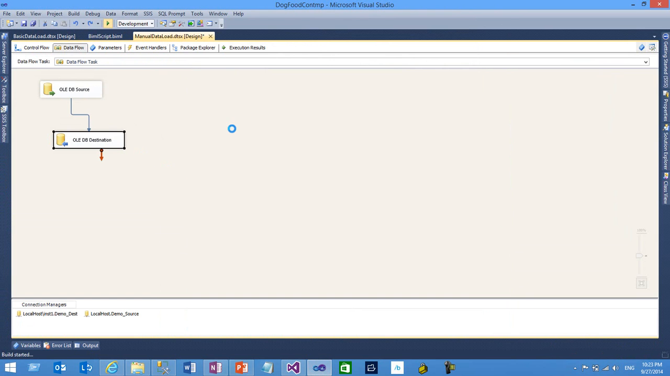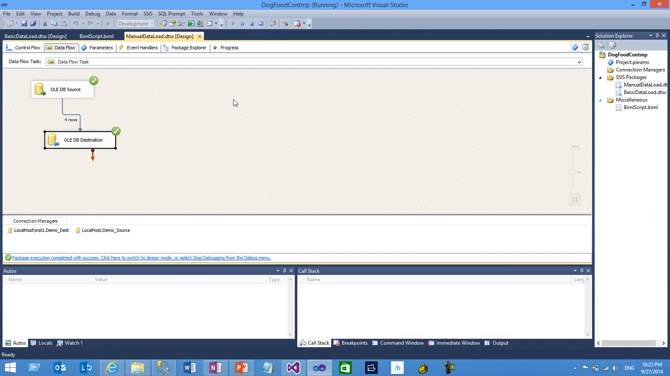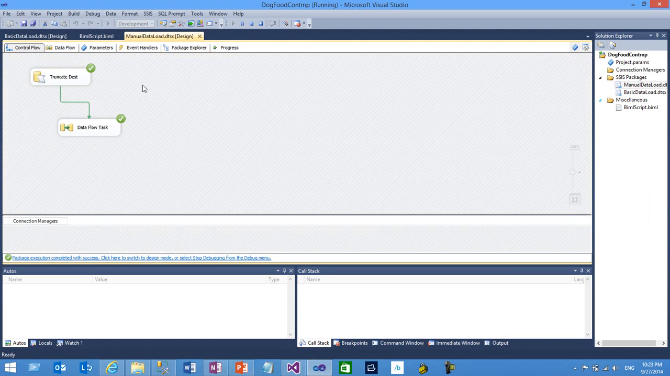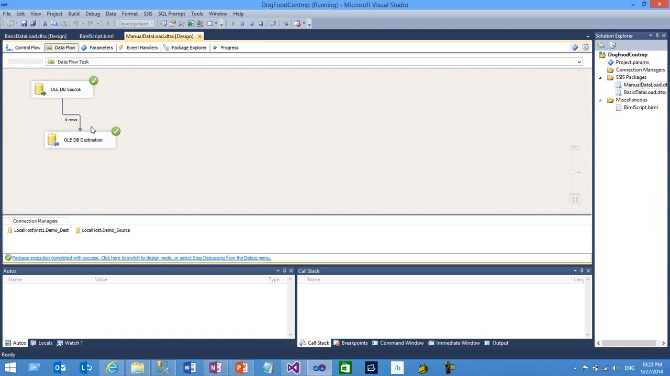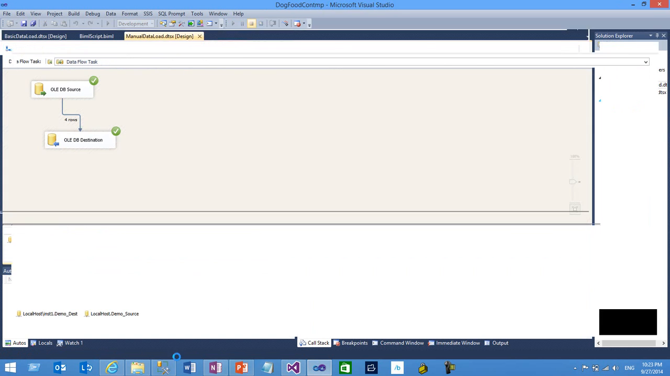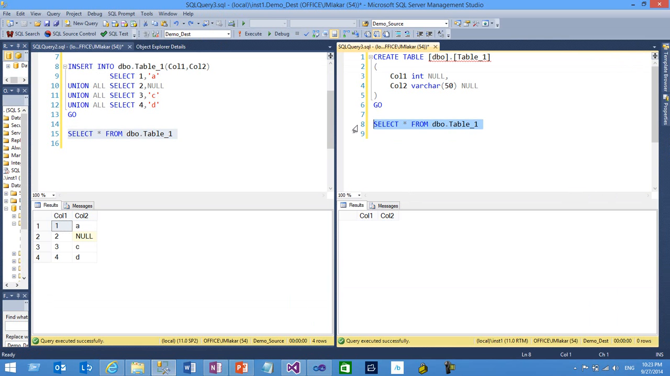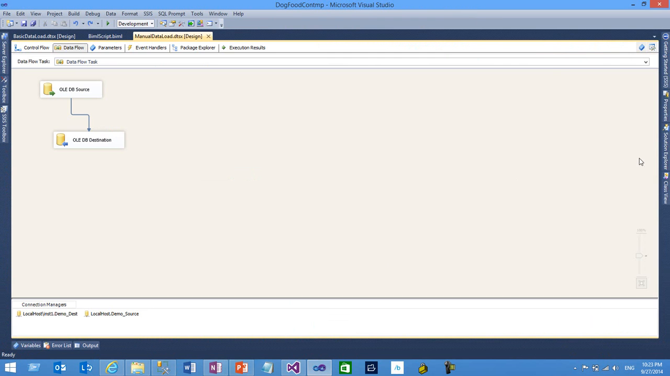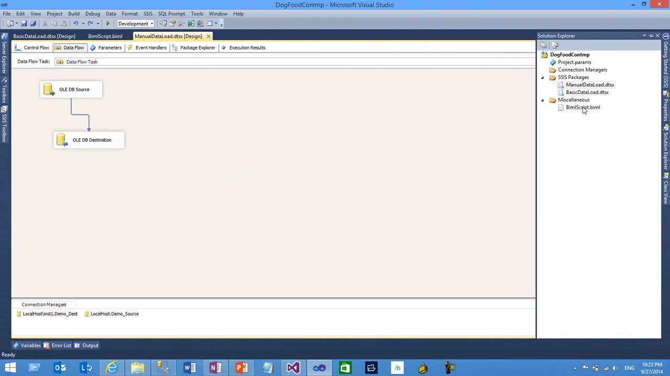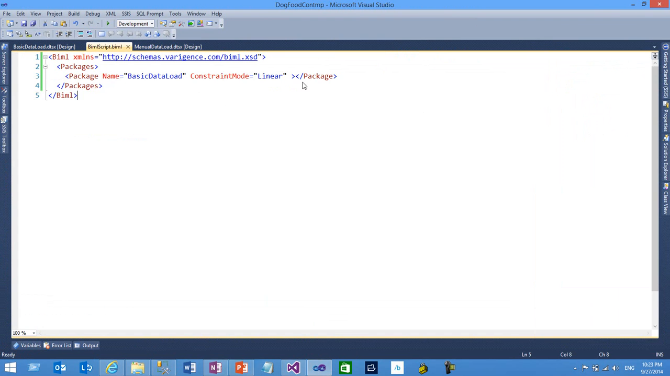So run this guy, make sure everything's in order, and then we'll start seeing how we can define a functioning package like this in Biml. So I ran that, and all is well, and things moved over. So let's make this in Biml. I'm going to come to my first BimlScript.